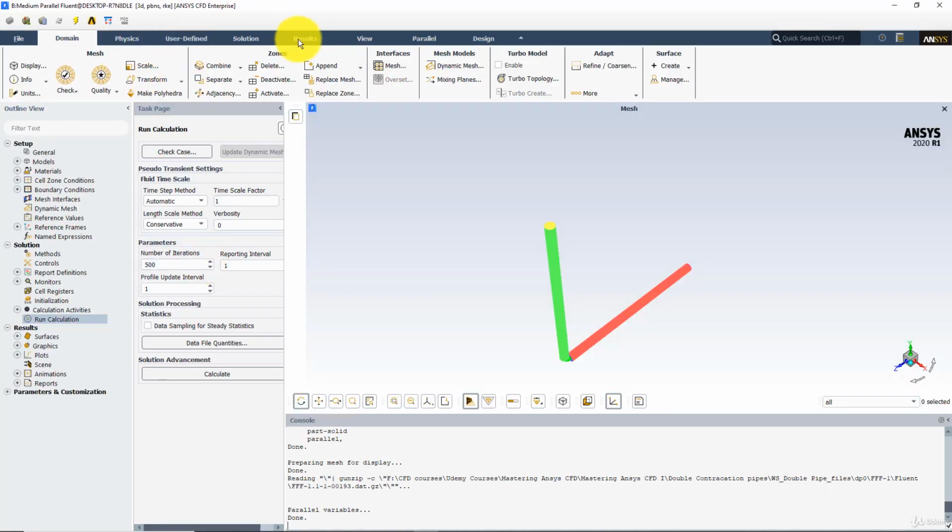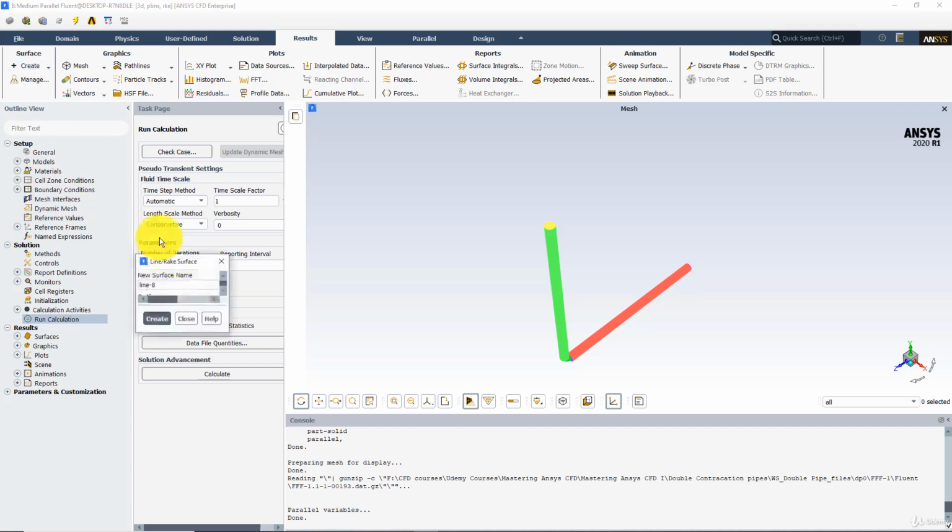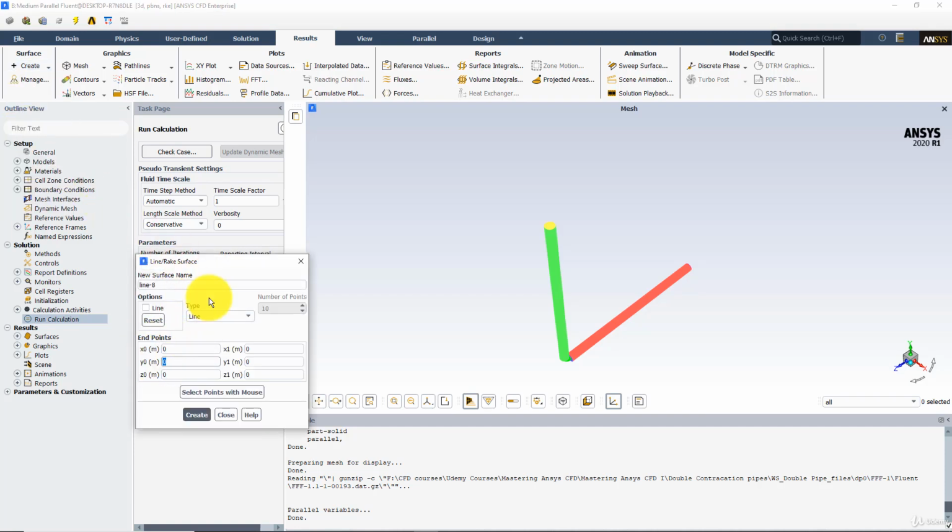And with the same process I'm going to create the line, and then I will plot data on that line. So I'm going to create the line, and that line will be at y equal to 0.75 and z equal to 20.75, and y1 would be equal to 20.75 and z1 will be the same, 20.75, and click on create.